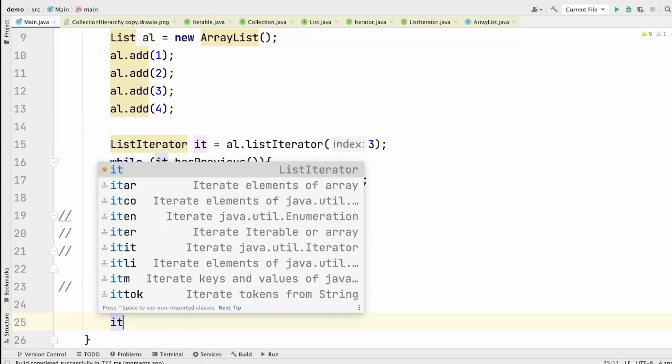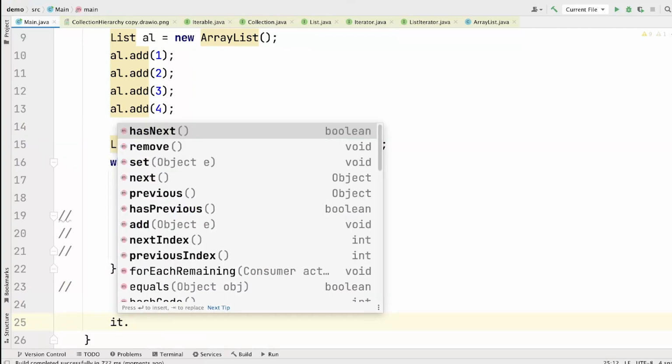Now let's see how many methods there are in ListIterator. It has hasNext, remove, set and add. We can see all 3 methods in a bit. So these are remove, set and add.